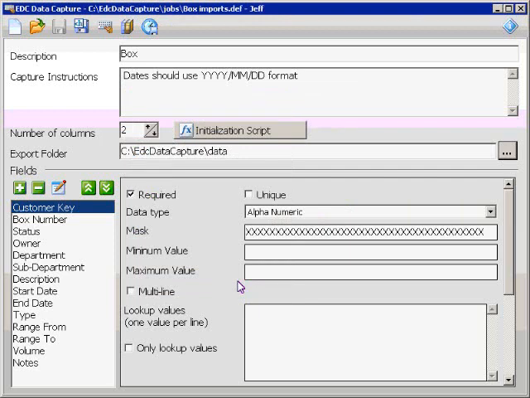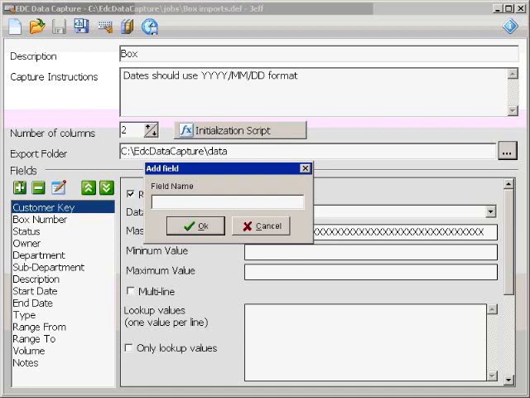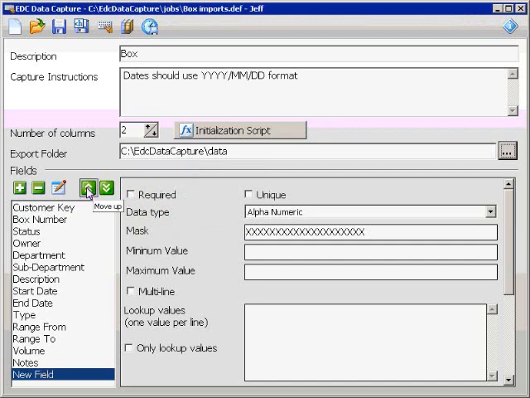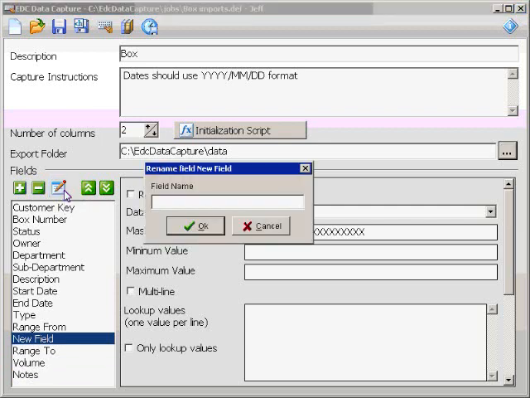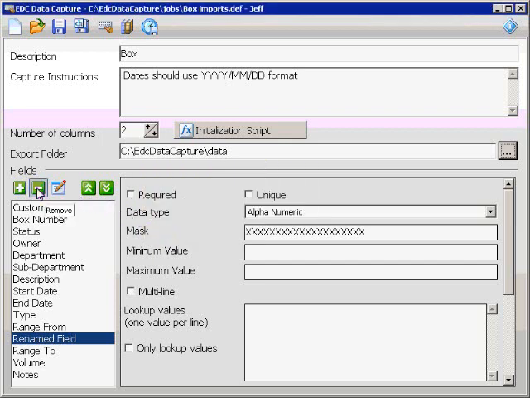Now let's look at how to add, modify, delete, rename, and rearrange fields. To add a new field, simply click the Add button, name the field, and click OK. With the field highlighted, click up or down to rearrange it. To rename the field, click the Edit button, and to remove it, click the Remove button.